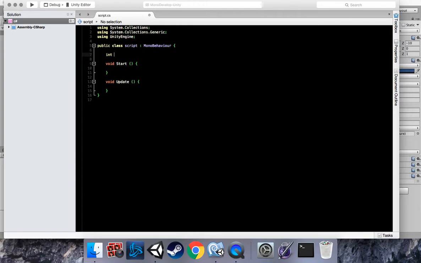And then the second part to declaring a variable is to give it a name. Usually you would name this like health or enemy health or things like that, but right now our integer is just for an example. So there you go, that's how you declare a variable, but right now it's not really holding on to anything. So let's assign it a value.